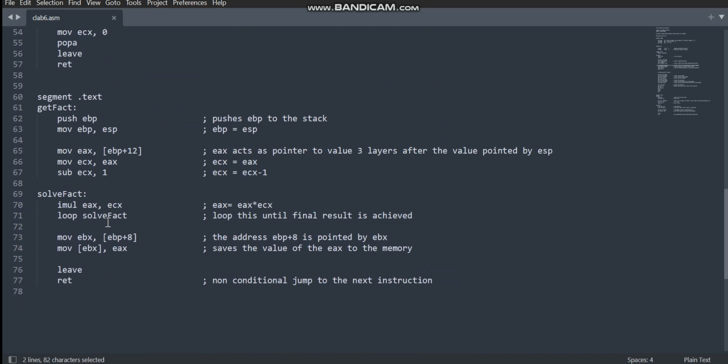So in line 60, we have this segment .text. In line 61, we have this get_fact_value function, I mean. In line 62, we push EBP to the stack. In line 63, we move the value from ESP to EBP, so the new value of EBP is now equal to ESP. In line 65, we have this mov eax, [ebp+12]. So what we are doing here is EAX acts as a pointer to the value three layers after the value pointed to by ESP. In line 66, we simply set the value of EAX to be stored in our ECX register.